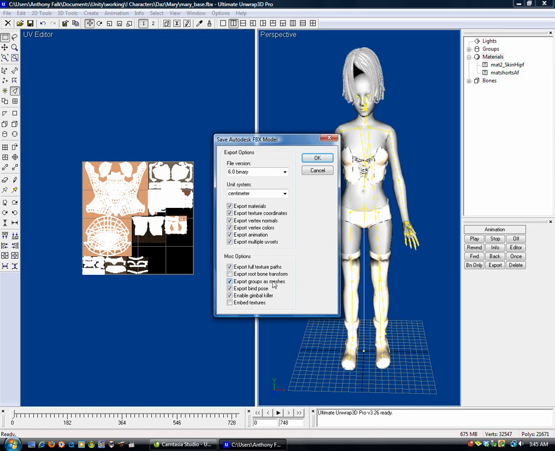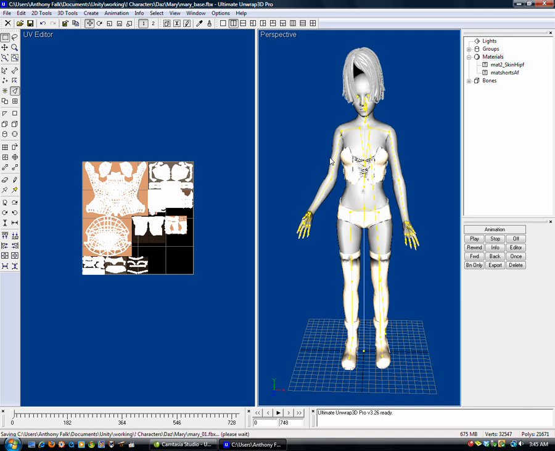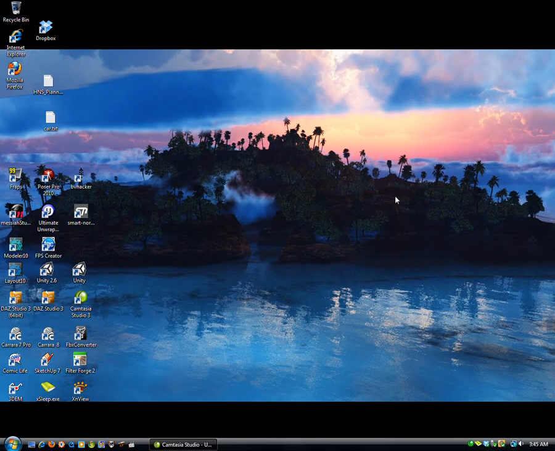Now these are important. Groups will keep the gear separate so you can take them off, swap them out, etc. Texture paths ensure that when it's imported into Unity, it knows where to find things. So we say OK. I'm going to take this exported model. Now that it's done, it just flashed. I'm going to close this, and I'm going to go back to Unity.